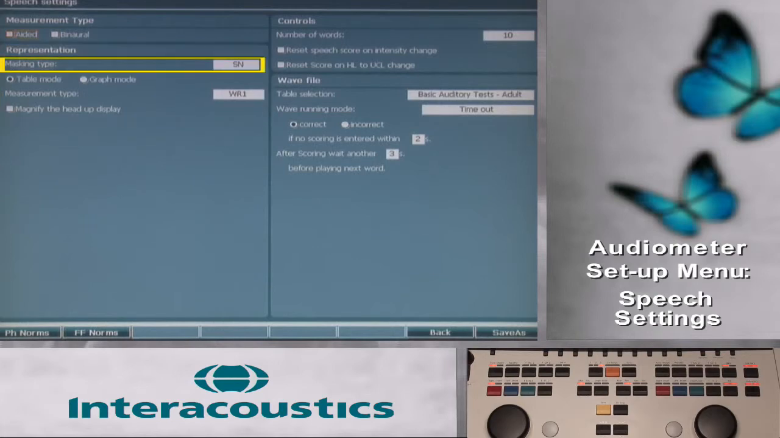Representation includes masking type, which presets the masking noise once activated in channel 2. The selection is between speech noise and white noise. Table mode and graph mode allow for the display of the testing results to be in a table or graph form. United States typical preference is table mode display.